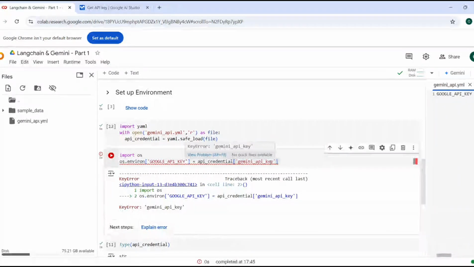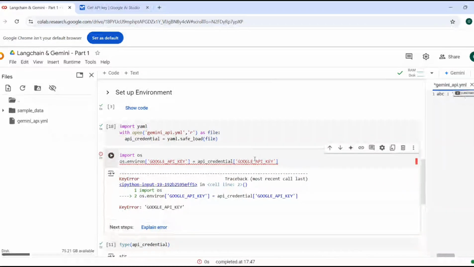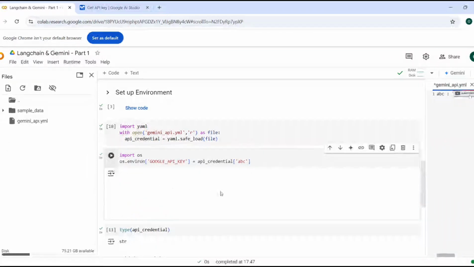When I wrote gemini_key, then I received an error saying that the key error is gemini_key. It's because api_credential has this as the key. So whatever variable you place to the left of your colon, that same variable should be present here. For example, if I change this to ABC and save the file, have it load again, then it will give me an error saying that Google API key is not defined.